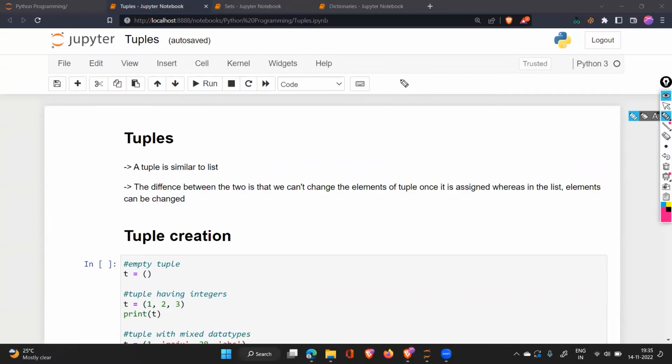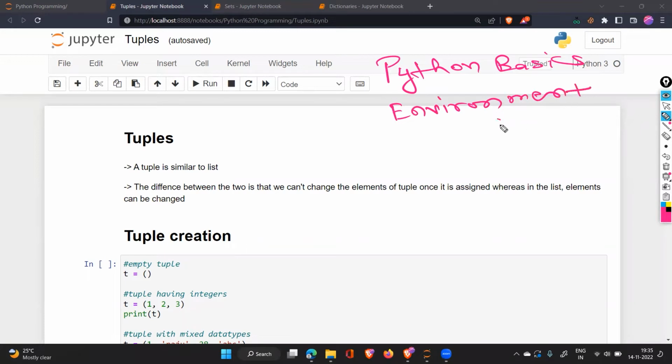Now, I'll give you first the idea of what we have just done in the previous session, what we have covered till now. So first, we have covered some of the Python basics. We have covered environment setup. Environment setup means installing the software which is required for writing whatever program you want to write.